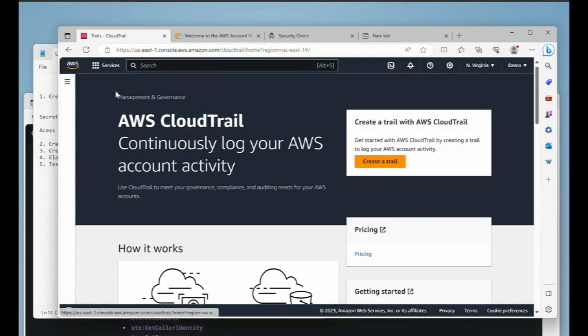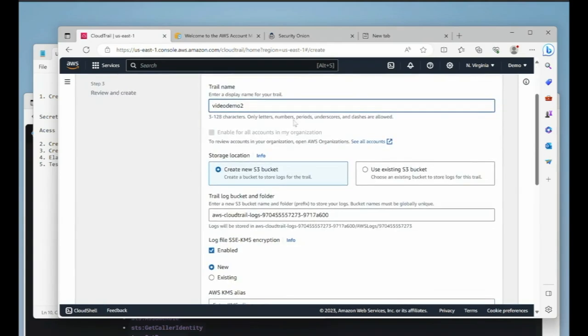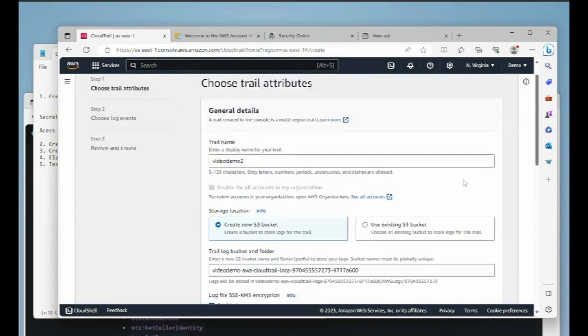So we're going to go to CloudTrail, create a CloudTrail, and then name the CloudTrail here. I'm going to name it video demo 2. Here we're going to create a new S3 bucket. I'm just going to add video demo at the beginning of this, because sometimes the S3 bucket names are hard to find a new one, basically. And then for the KMS alias, I'm just going to name it 2 also.